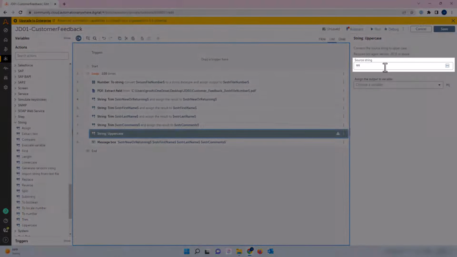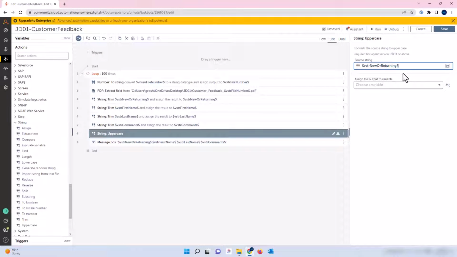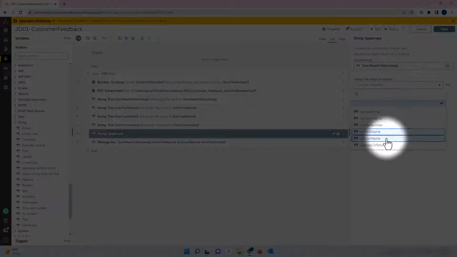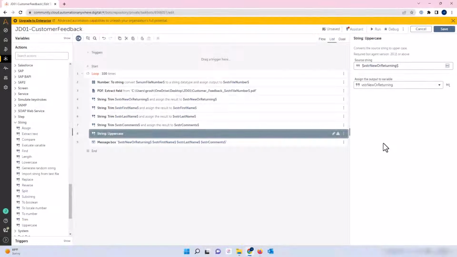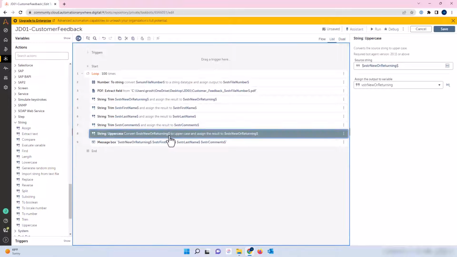So let's start with the source string field. Again, we're going to start by adding the vString newer returning variable. And then we'll assign the output back into itself. So I'll select the vString newer returning variable. Let's do this for the other 3 variables also, just like before, by saving this command by clicking anywhere else, then copy-pasting it 3 times.